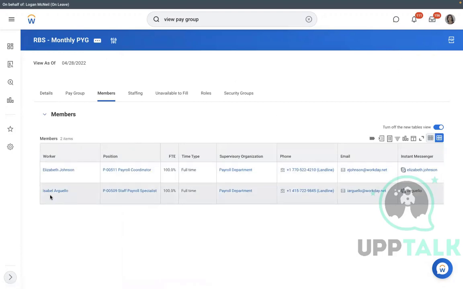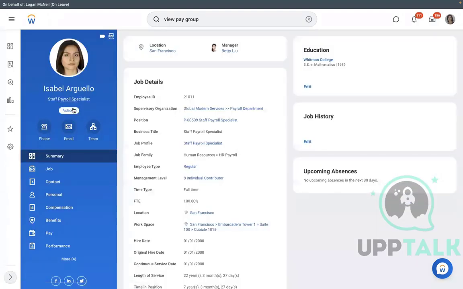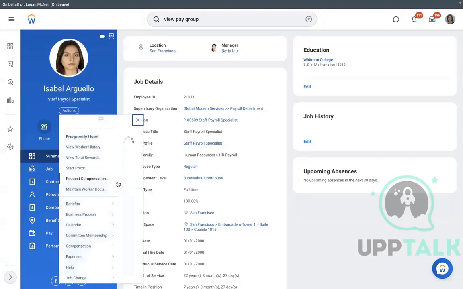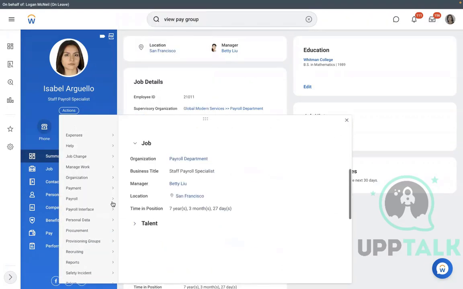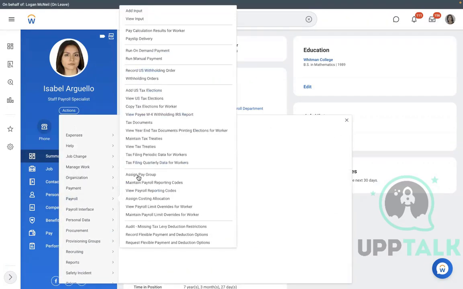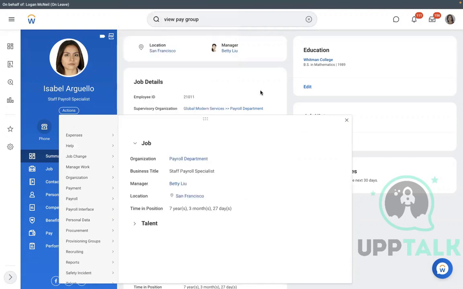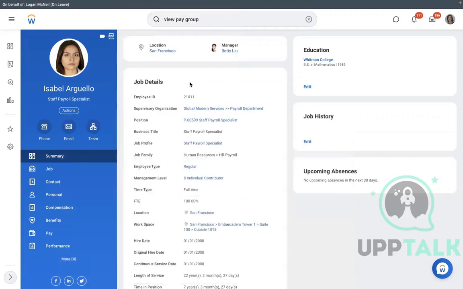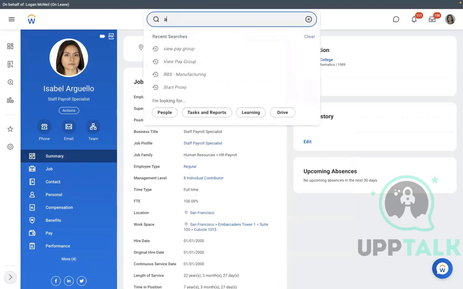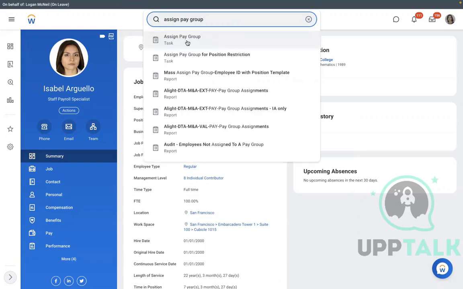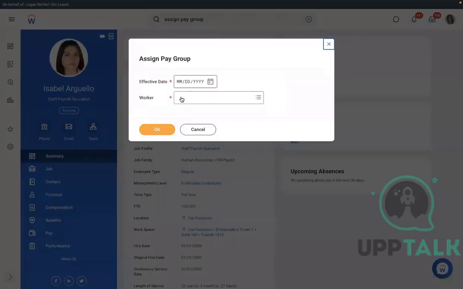So what we did here, for one employee, we have assigned the pay group. How have we assigned it? We went to the worker, Payroll, Assign Pay Group. This is the task. Another option is another employee we have assigned through the task called Assign Pay Group. Okay, two ways we have assigned.